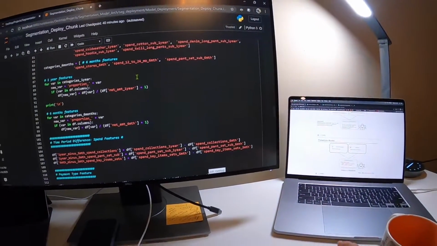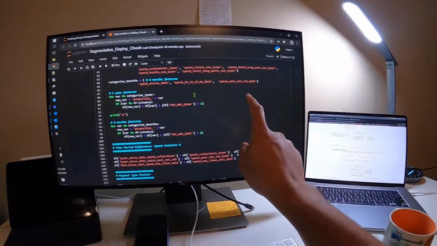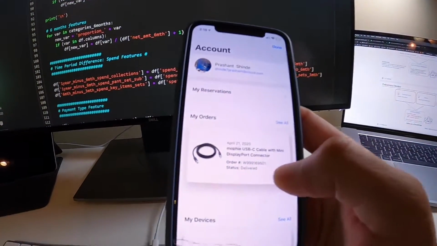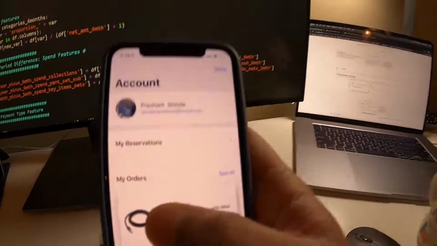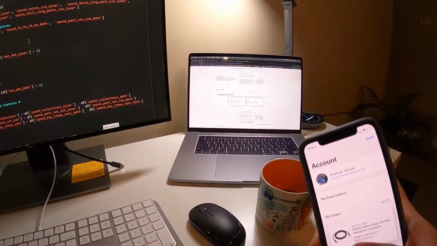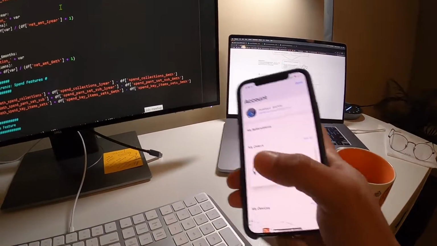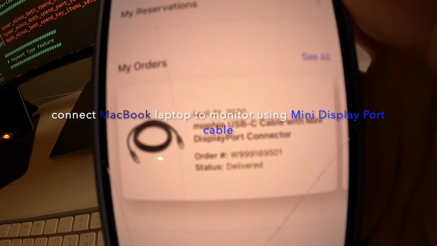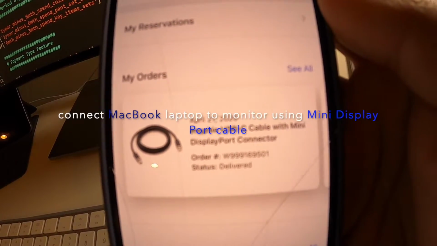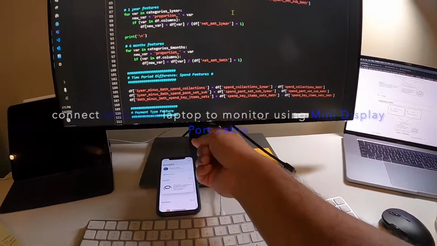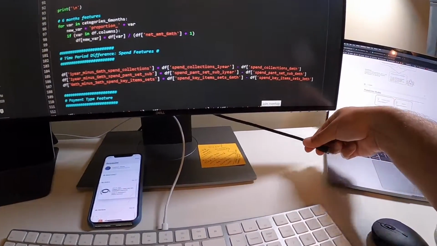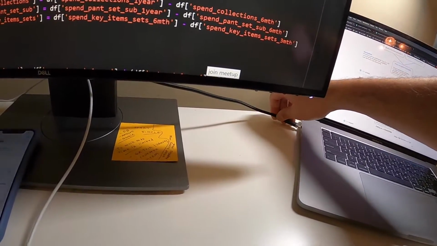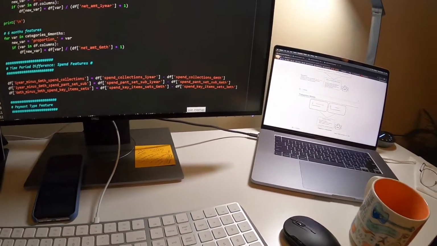Let's say I want to connect a MacBook to the monitor. To do that, you're going to need this cable. This is a MacBook Pro 2019, and it has only USB Type-C ports on all sides. So I bought this USB-C cable with a mini DisplayPort connector. It's called mini DP. The mini DisplayPort goes in the back of the monitor, and the USB-C goes into the MacBook Pro directly, because all MacBooks and iPads have USB Type-C.